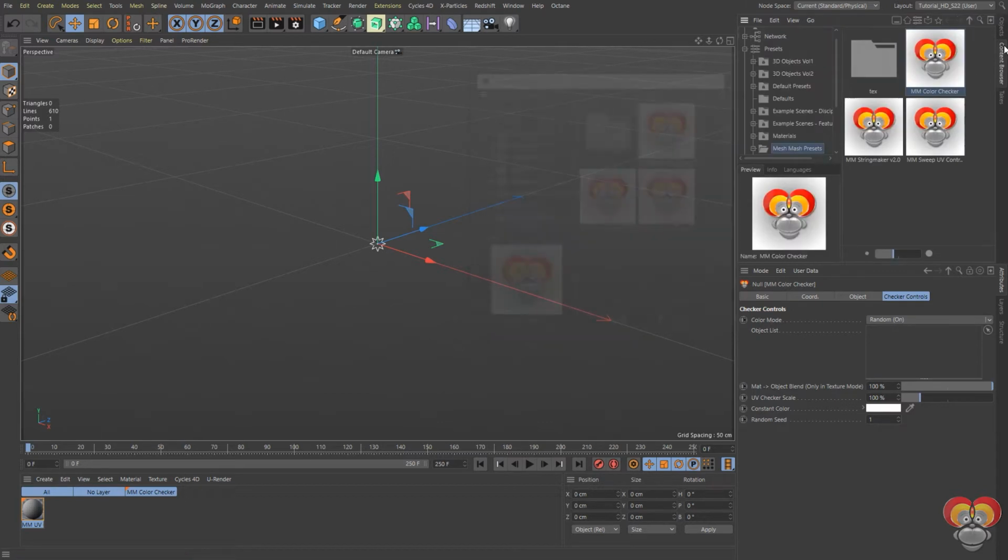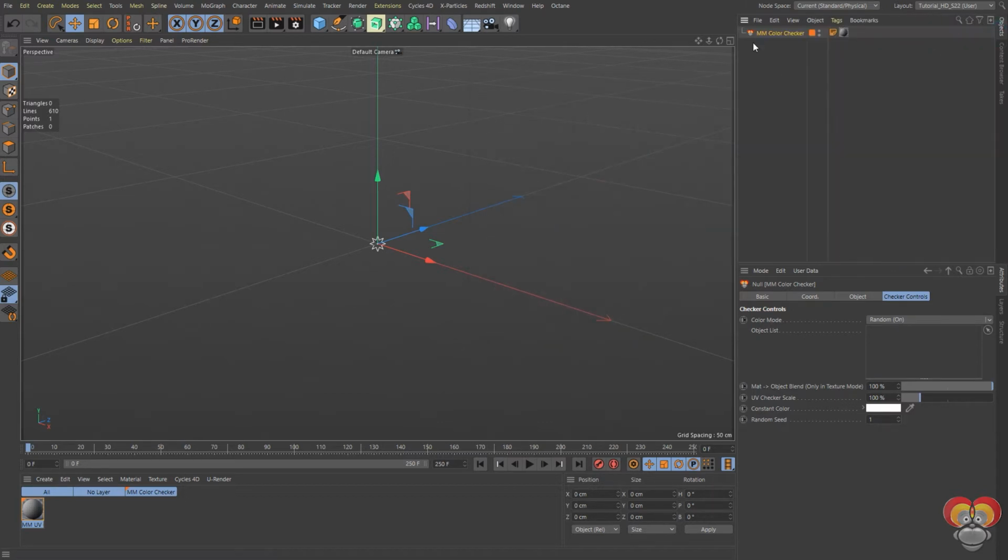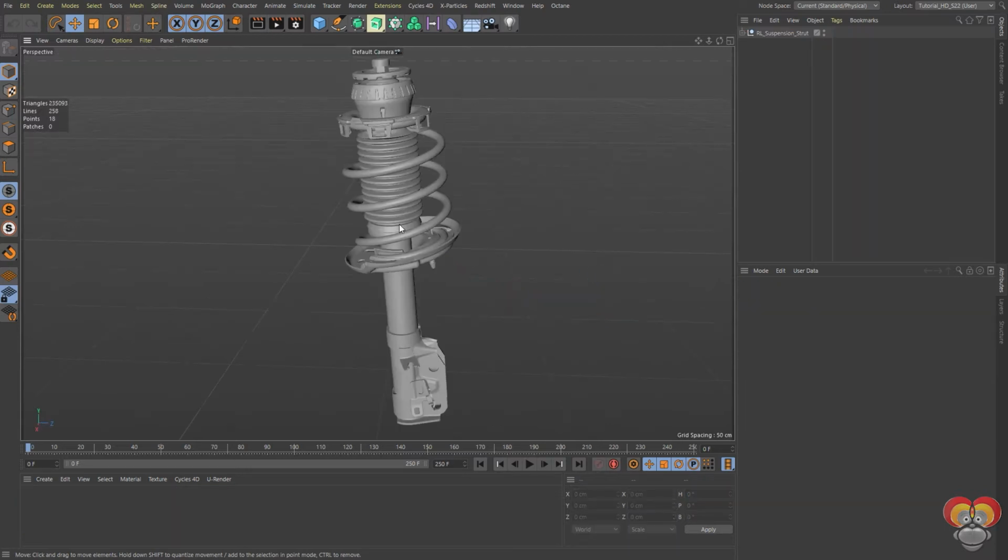So that out of the way, here we have this null object here, which has got some espresso in, and it's got this user data tab, which is where the magic happens. So there are two instances where we might want to use this tool. And I'm going to show you the first one here in a little scene file that I've created, which is something that I get a lot, which is sent CAD data.